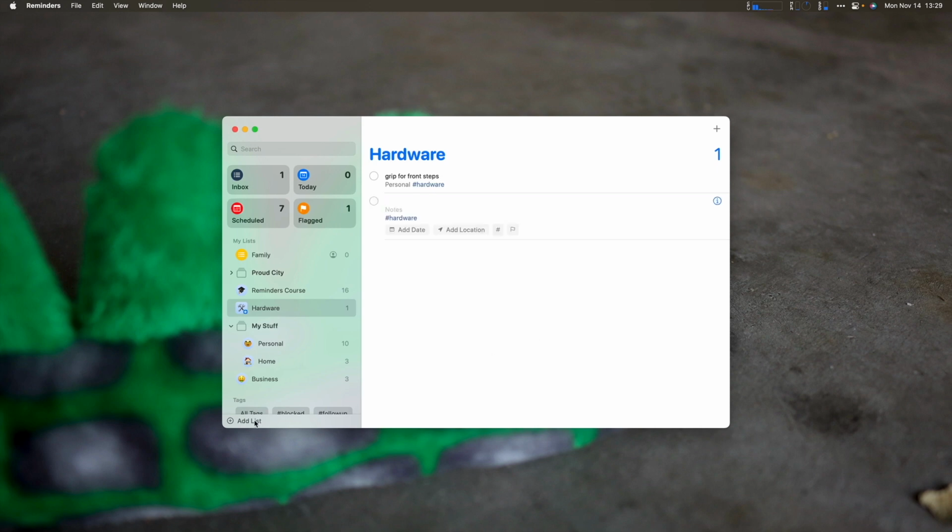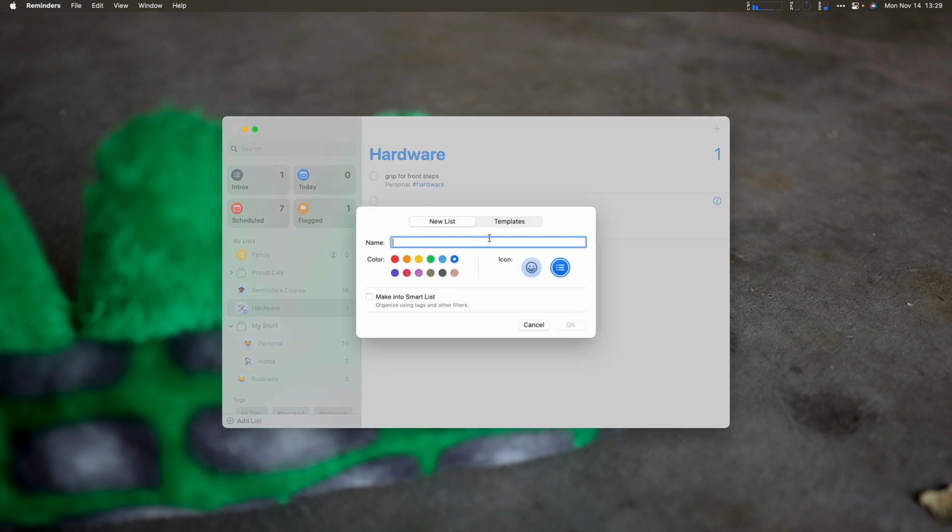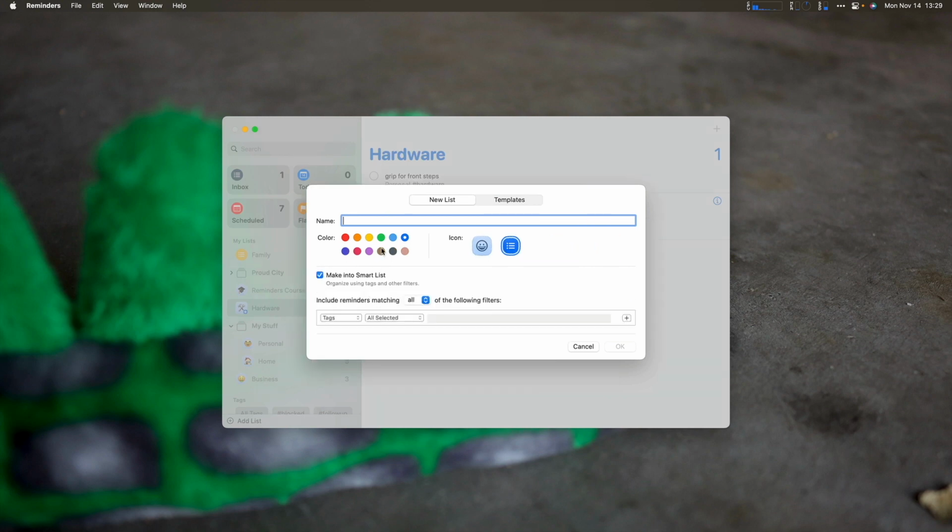Now to create a brand new smart list, we will click Add List, and then we will say Smart List, and now we can name it. So this is my new smart list. So this can now allow me to do something like anything that is flagged. And I want it to match any of these items.